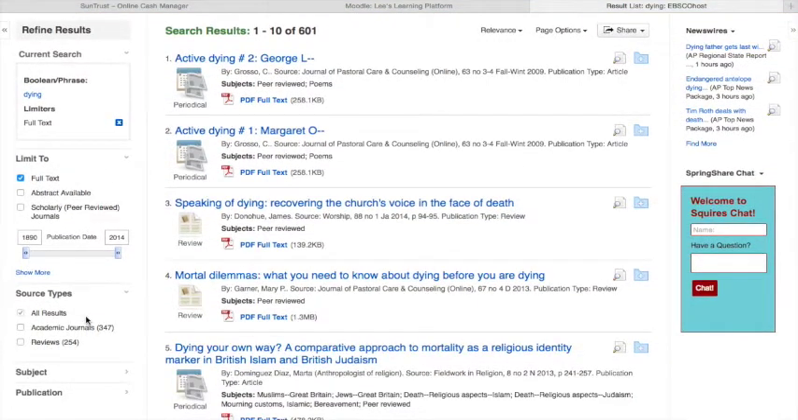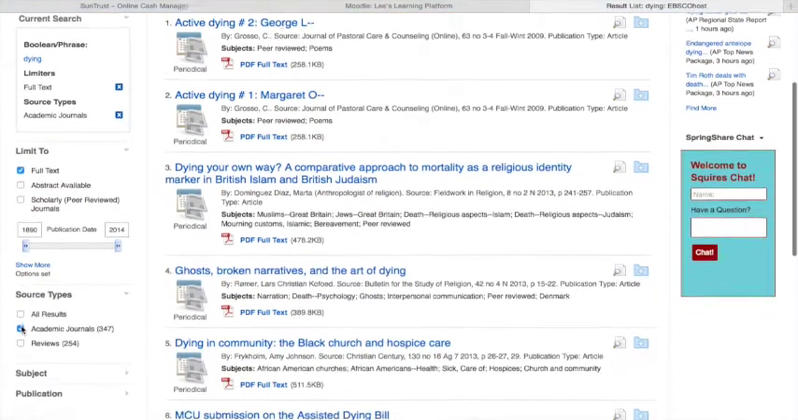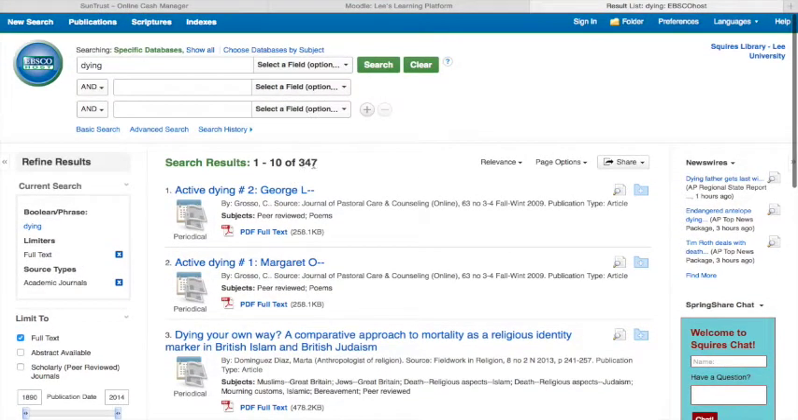The second thing I want you to do is limit it to academic journals. About half of these, or almost half of these, are reviews of books. That's not going to do you any good because I'm not asking you to go find books on this. You need actual research you can use right now. So limit it to academic journals, and I'll say more about why we want to use journal articles in just a minute. But you can see right now we've gotten ourselves down to 347, but that's still a lot. That's too many to try to sort through.